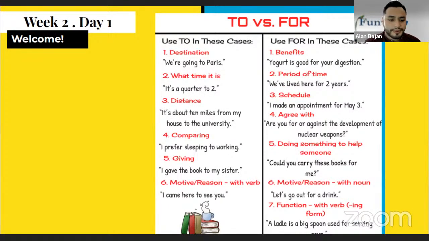Number 7. Who was number 7? Hi, teacher. The glass is for drinking water. Yes, exactly. We always want the verb in ing after the preposition for, when we explain the purpose of an object, the function of an object.